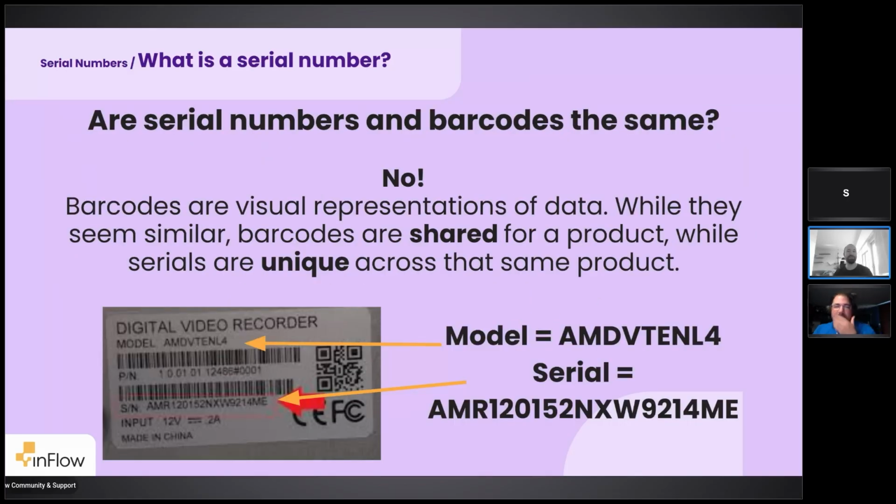So the serial numbers, are they different? Are they similar to barcodes? In short, they are not the same thing. Barcodes are more so a visual representation of data, and while they appear similar, they are shared. Barcodes specifically are shared for a product, while serial numbers are unique across the same product. So again, another example over here, a digital video recorder is something that typically would have both a barcode and a serial number. The barcode, and the model here, will be the same for all digital video recorders, whereas the serial number would change across them to help keep track of them.